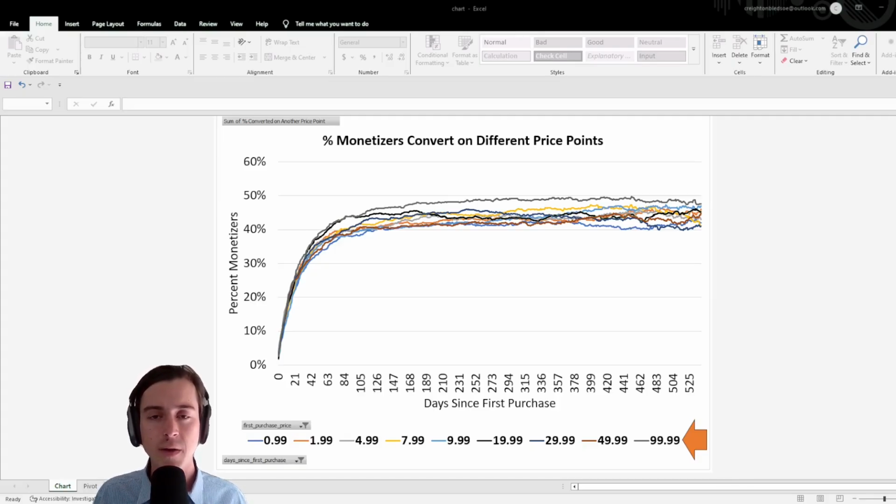What we're going to do is look at monetizers and their very first purchase price, or conversion price, and see the percentage of those that over time decide to convert on a different price point. So let's go ahead and move over to MySQL and I'll show you how to do this for your own business.